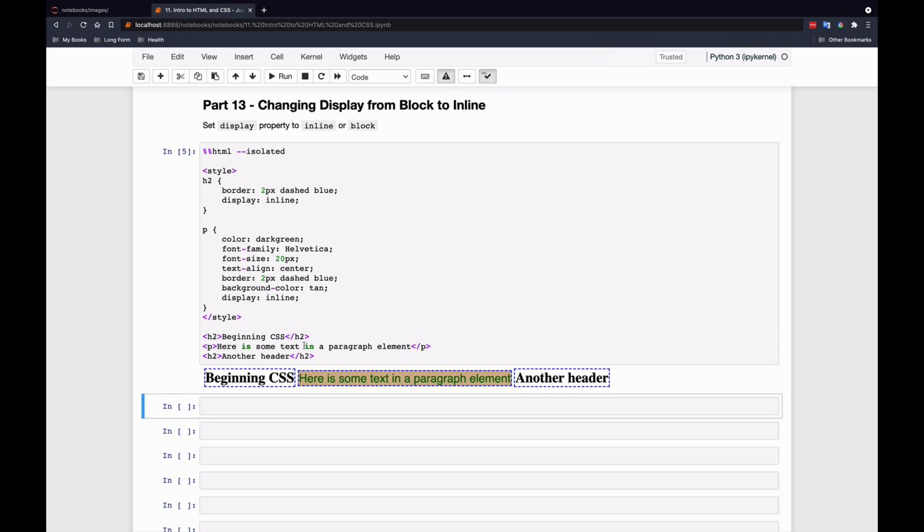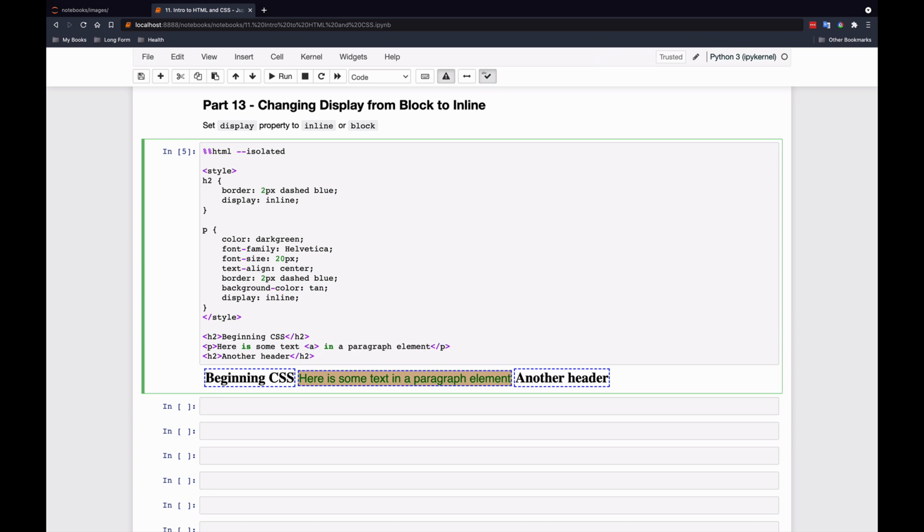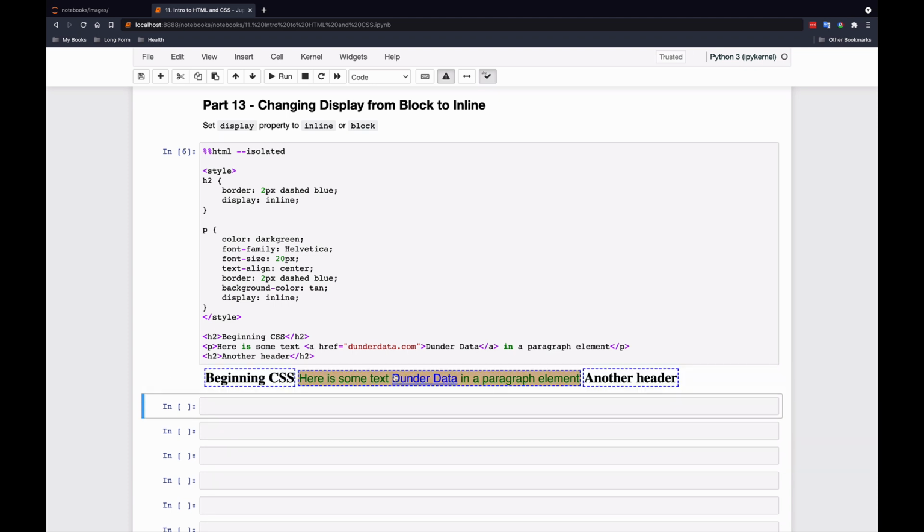Okay, so let's add in one more element here. We're going to add a hyperlink, and we'll just link it to dunderdata.com like this. So we're going to add a hyperlink with the anchor tag, and anchor tags are inline elements, so it should appear right in line.